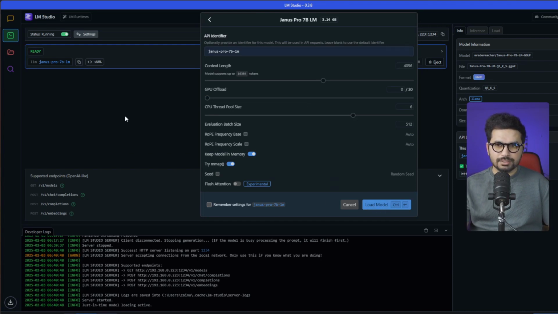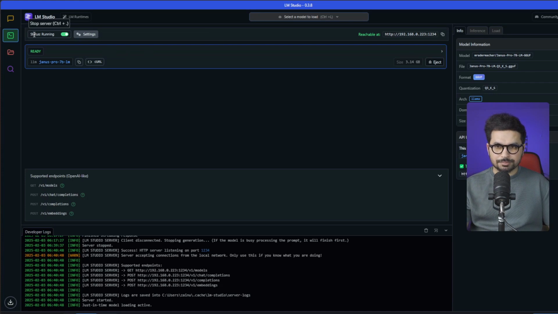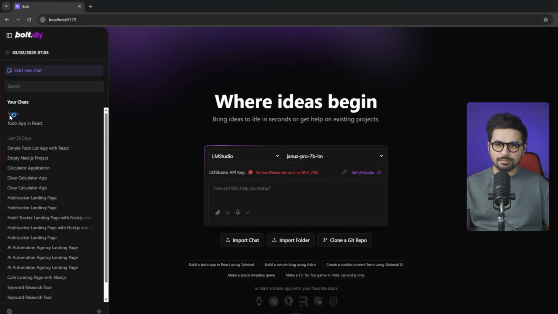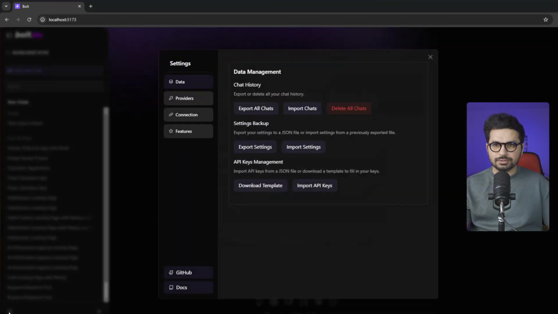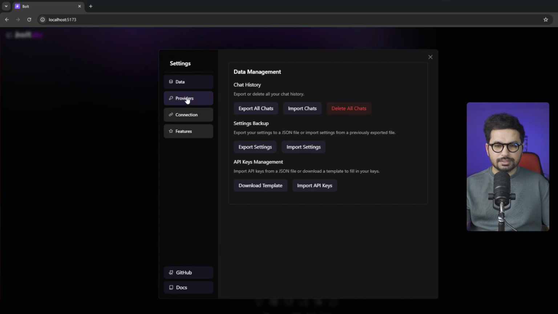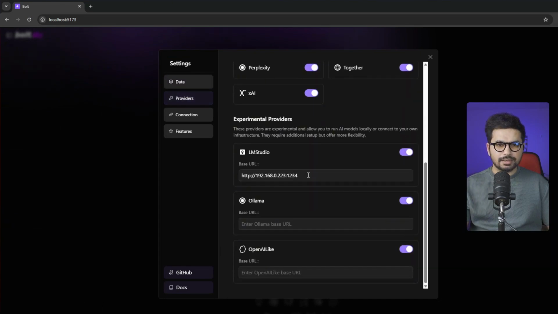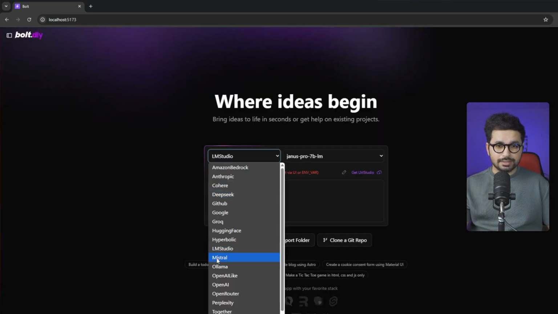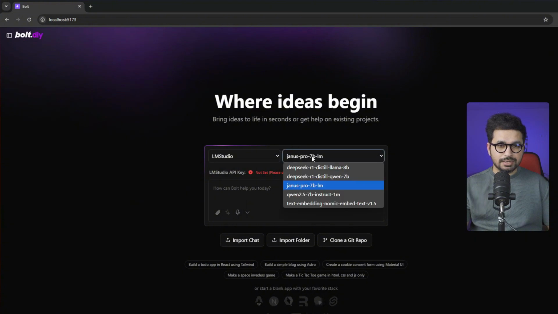Once it is loaded, next thing that you need to do, you need to simply just make sure that status is running. So you need to simply just click on this button here. Once you do that, it will actually provide you with this local URL. Simply just copy that URL from here, go back to your Chrome Canary browser, go back to settings of your Bolt.DIY, which is running locally, go back to providers and then enter that URL of LM Studio here. Just provide that URL here, close that, and now in here, once you click on LM Studio, it will actually give you all of the LM Studio models from here.